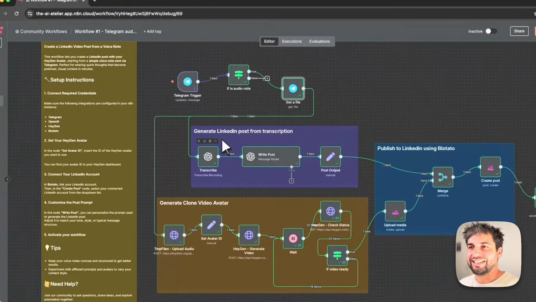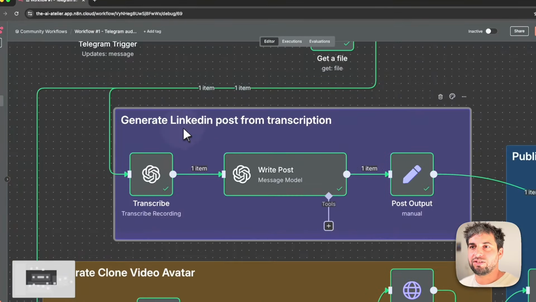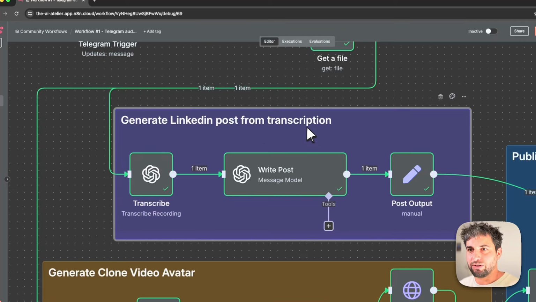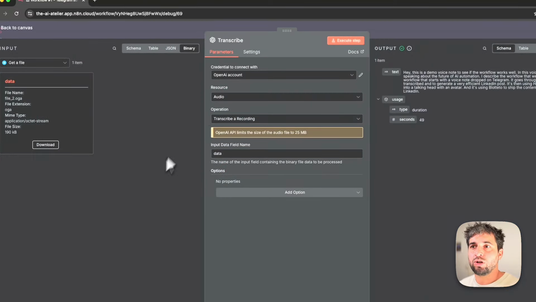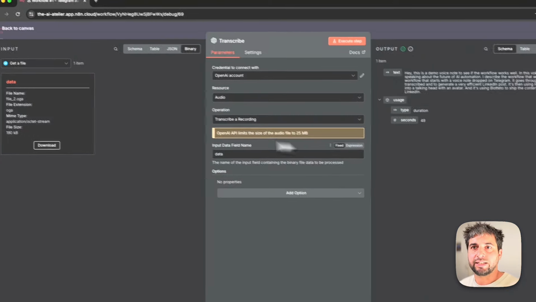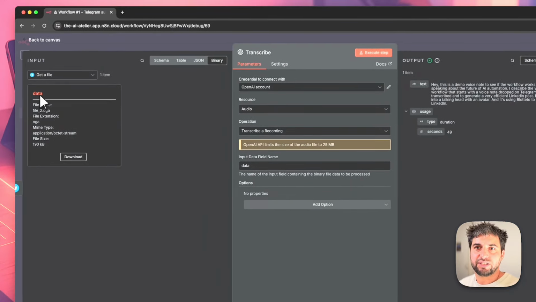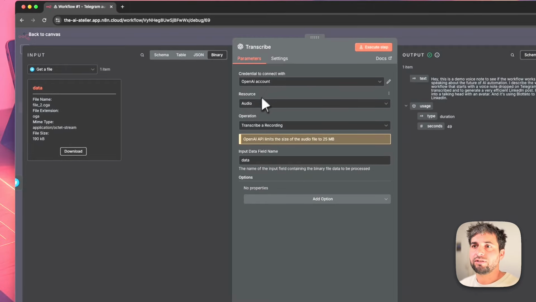Okay. Now let's focus a bit on the generate LinkedIn post from transcription. For this, I'm using OpenAI two times. The first time is to transcribe the recording. So it receives as input the data from the getter file node here, and I choose my OpenAI account that I have set up, the credentials. I choose the resource audio and transcribe a recording.